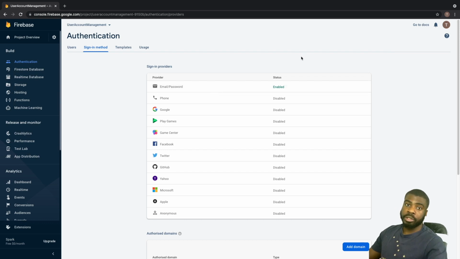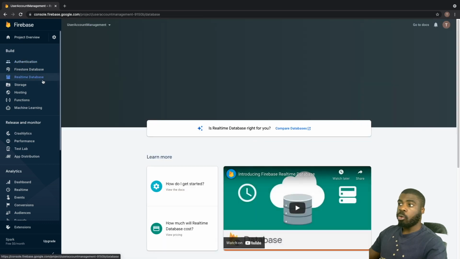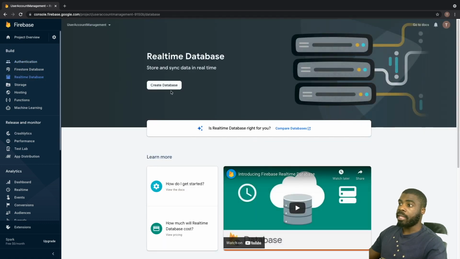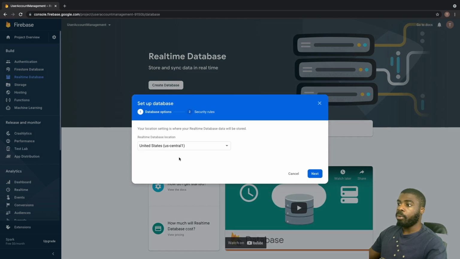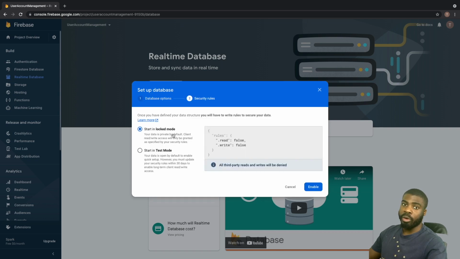Now, the next thing we need to do, because we want to store some custom data with users when they register, is enable the Firebase database. In order to do that, again under build, we need to go to Realtime Database and select that. Once we've selected that, we need to create a database. We'll get a couple of options, so you can choose where you want your database location to be. For this, I'm just going to choose US Central because it's not too important for what I'm trying to do.